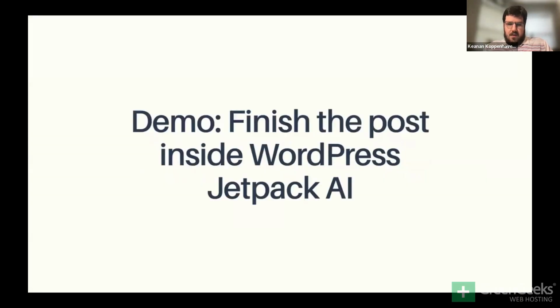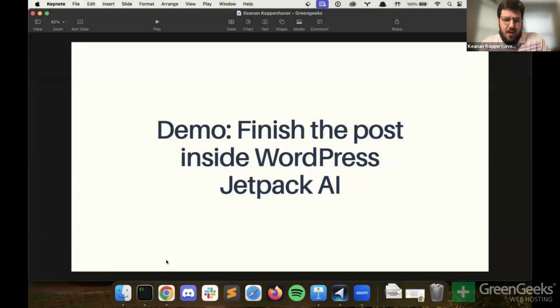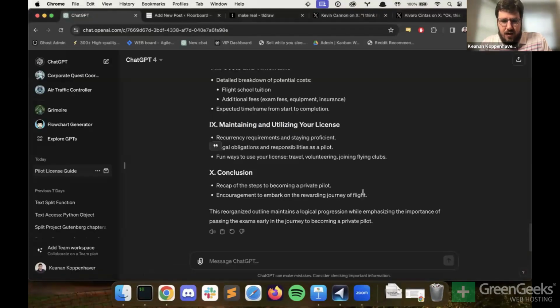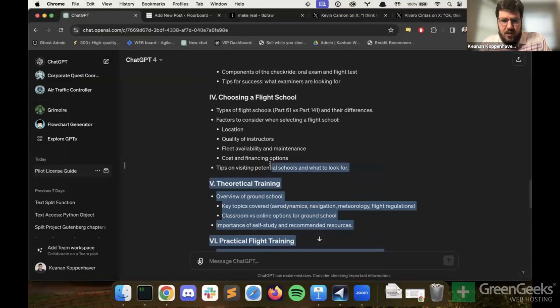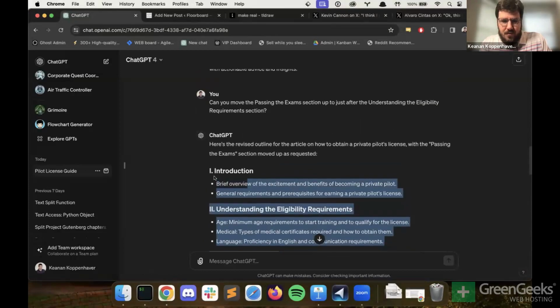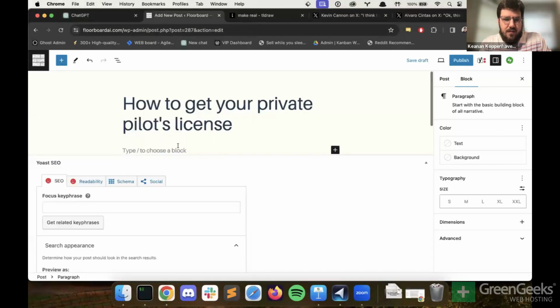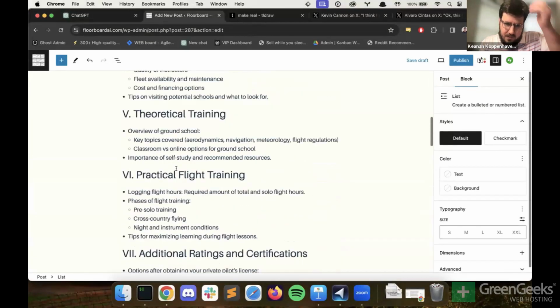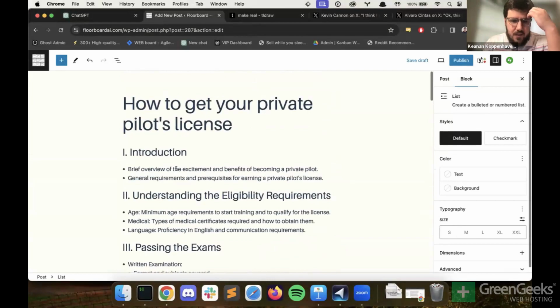Cool. So actually now we're going to take this into WordPress because this is a WordPress specific talk, and we're going to start to flesh out this post a little bit using Jetpack AI. So we'll just grab this whole outline here from ChatGPT, just so we have it as a reference. And we'll jump over to WordPress here. We've got a post already drafted and started.